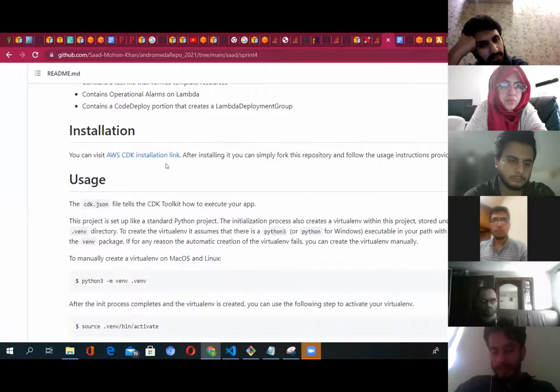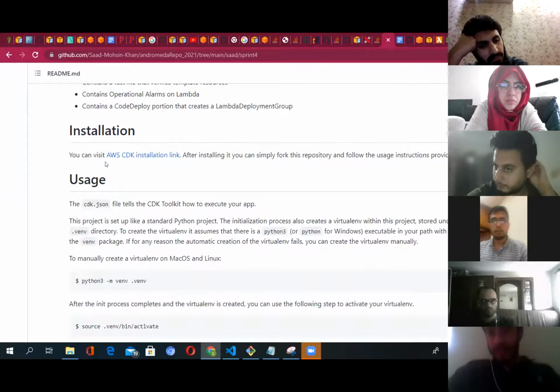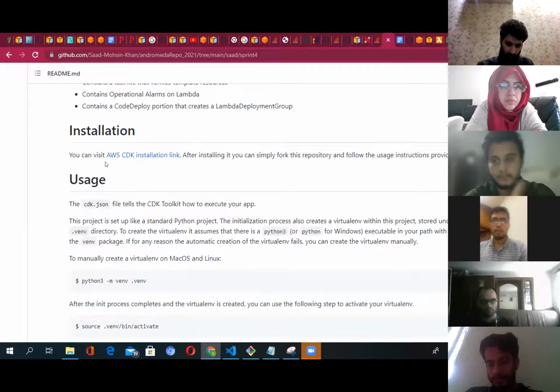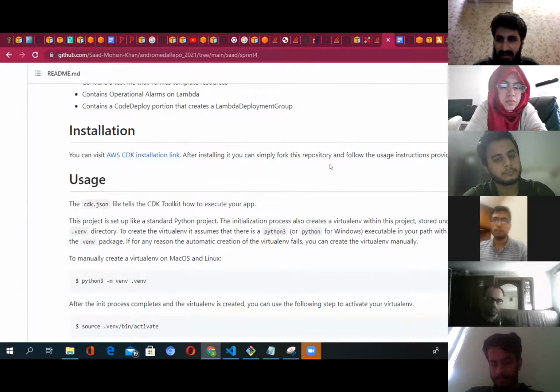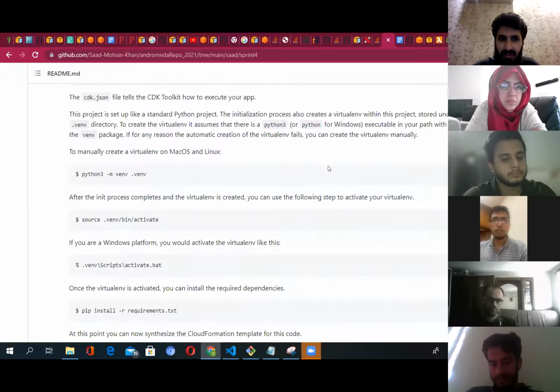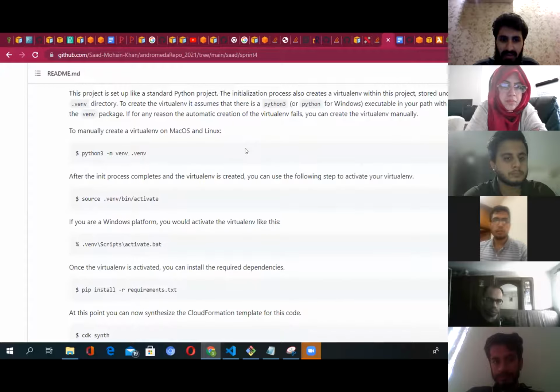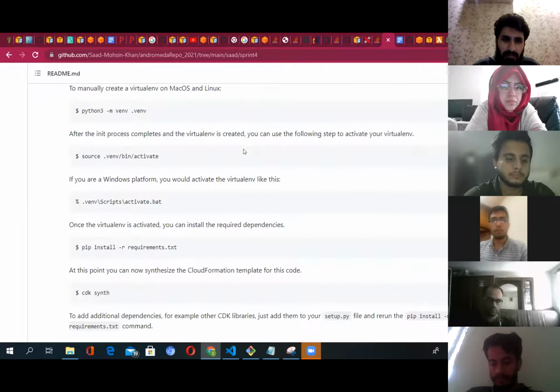For the installation, I have written for the previous sprints that you can visit the AWS CDK installation link and after installing, you can fork this repository. Usage is basically similar. I haven't added the CDK bootstrap part over here, which I should do. I'll do it after the demo.